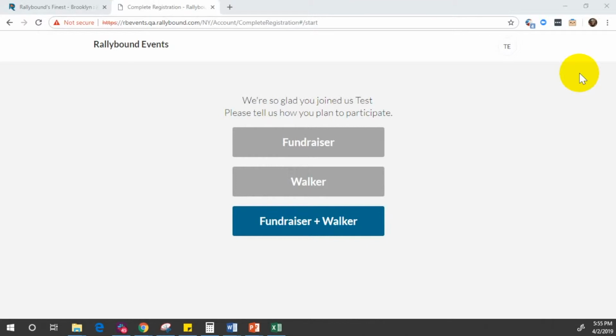Now, this is customizable. If you don't want this at all, if you consider everybody to be a fundraiser and walker, if you think it doesn't apply, let us know. We can skip this step altogether. That would be something from our help desk. We also have the option of doing some customization.